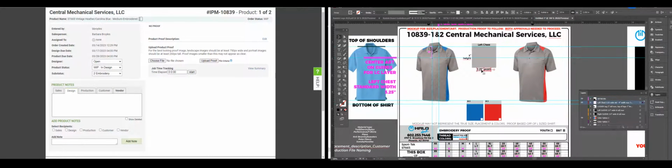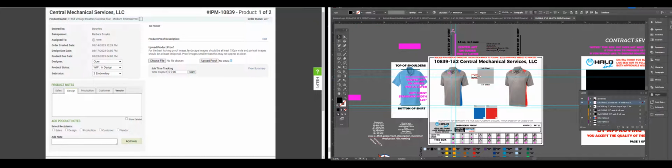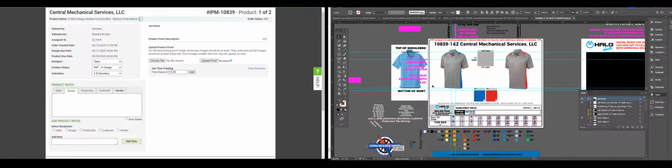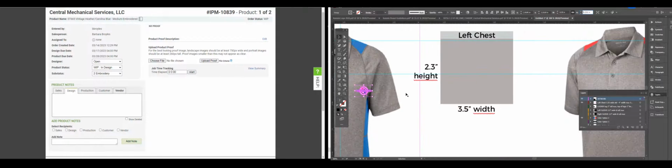So what we're going to do is change these dimensions here to 3.5 by 2.3. And there are some notes up here: select full size art, duplicate it, change it to 10%. So all we're going to do is take it and move it up like so, and then we're going to divide it by 10. And that's going to give us our size.